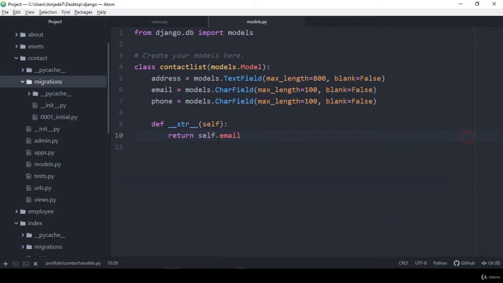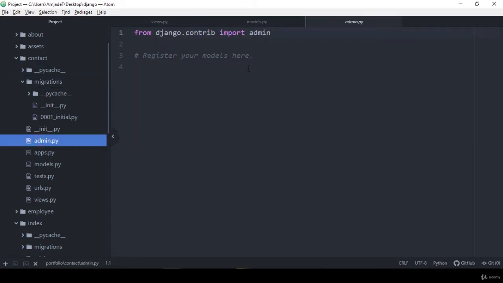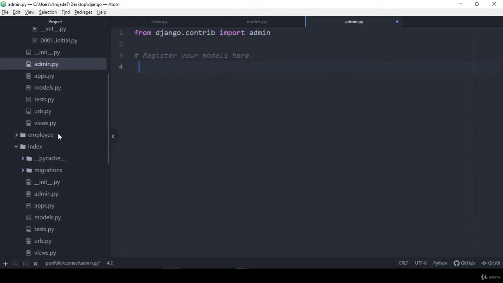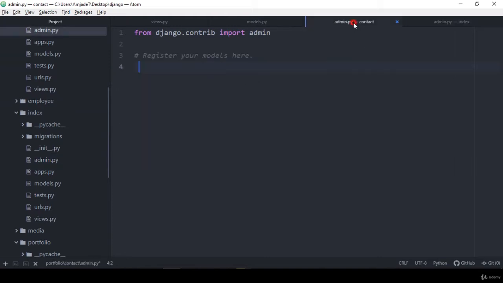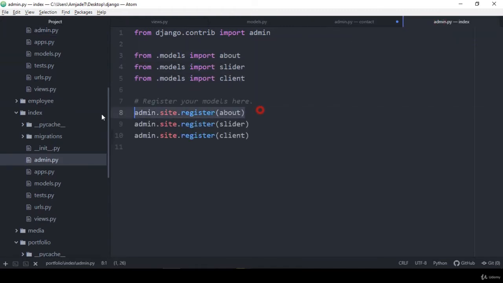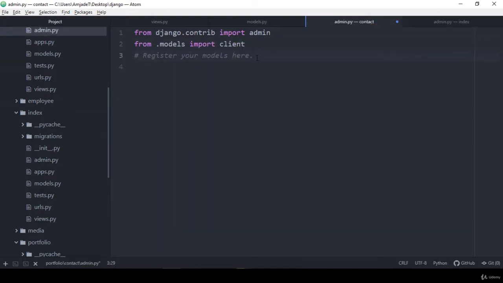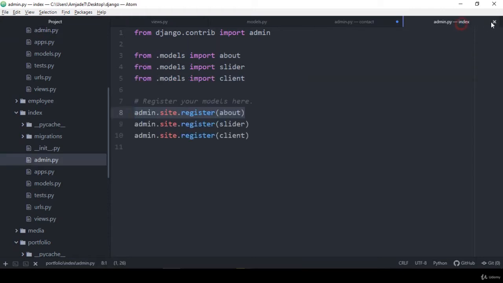That means I didn't add this table in our admin place, right? So here we have to add it. If you go to our index admin, the procedure will be just the same. So better I just copy it, and here I have to add it. So now I simply add it. Right now we don't need this.